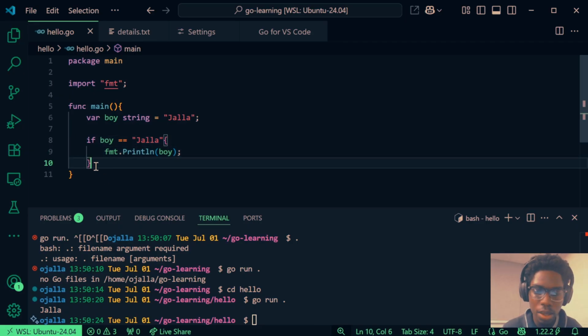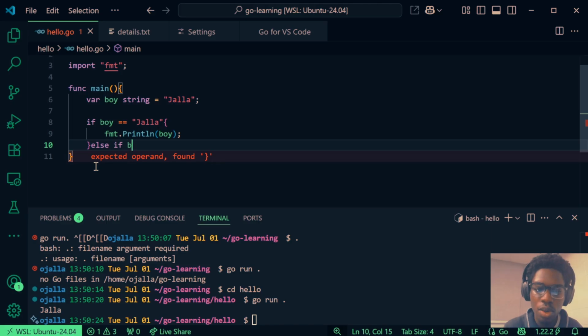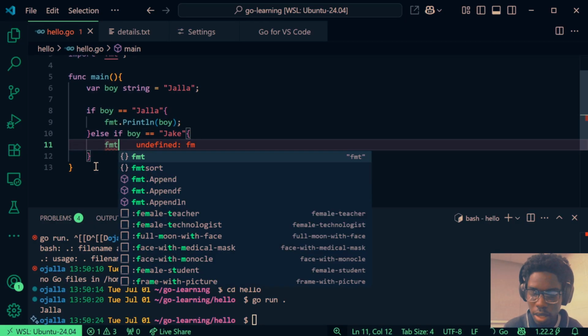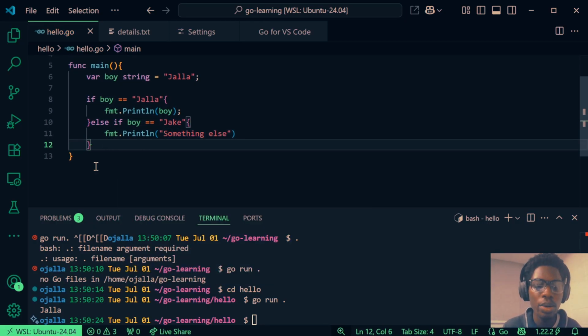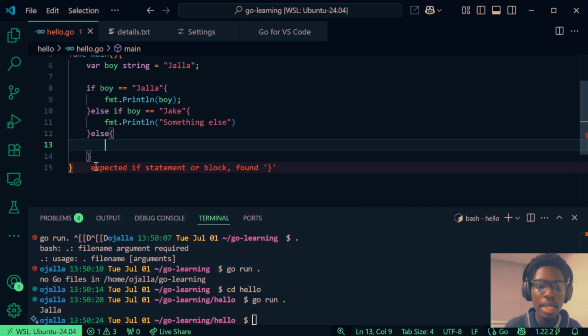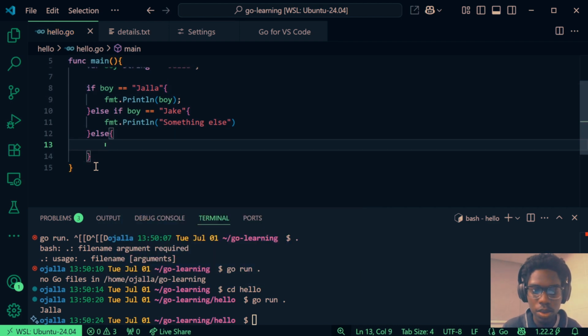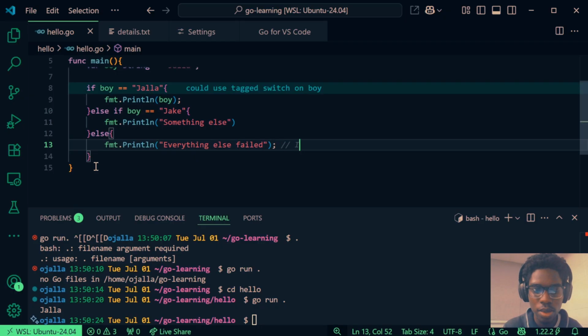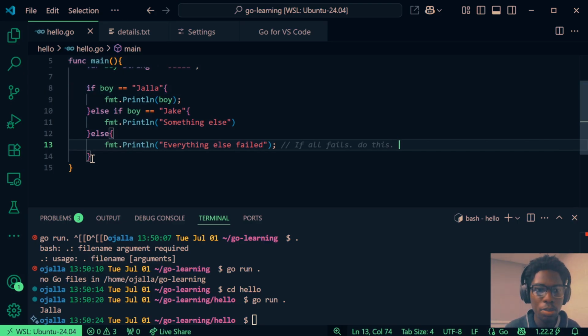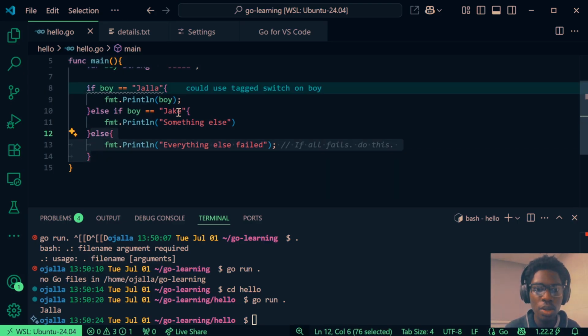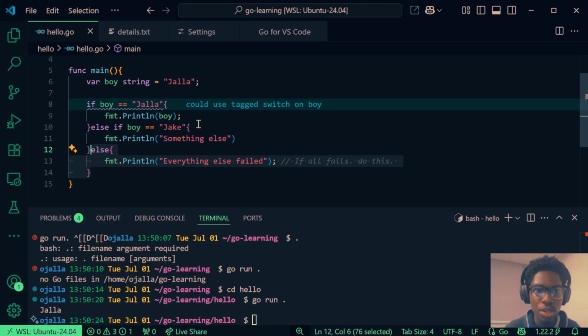We can do something like else if the value of the boy variable is equal to Jake, we print something else, fmt. Then we can add a final else branch that would be triggered if all else fails. So we can look at else branches as: if all fails, do this. That's what else branches can be looked at. If nothing else can be triggered, we just straight up use the else, because we go through every branch.